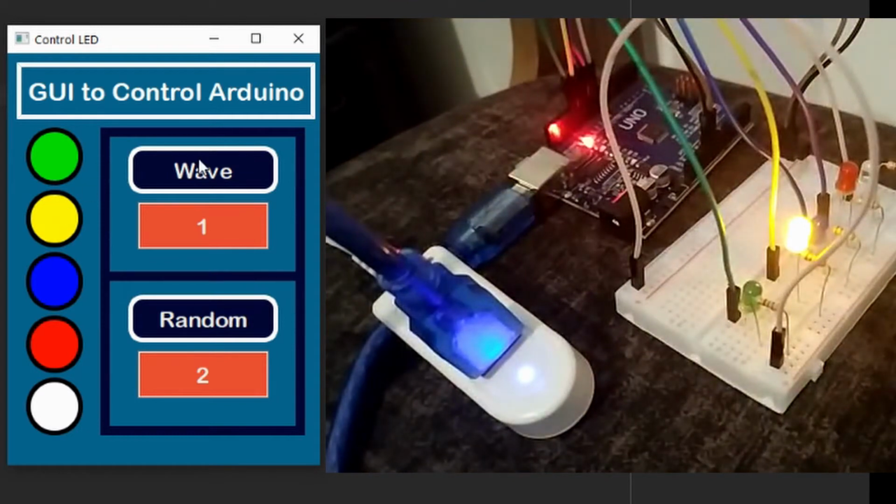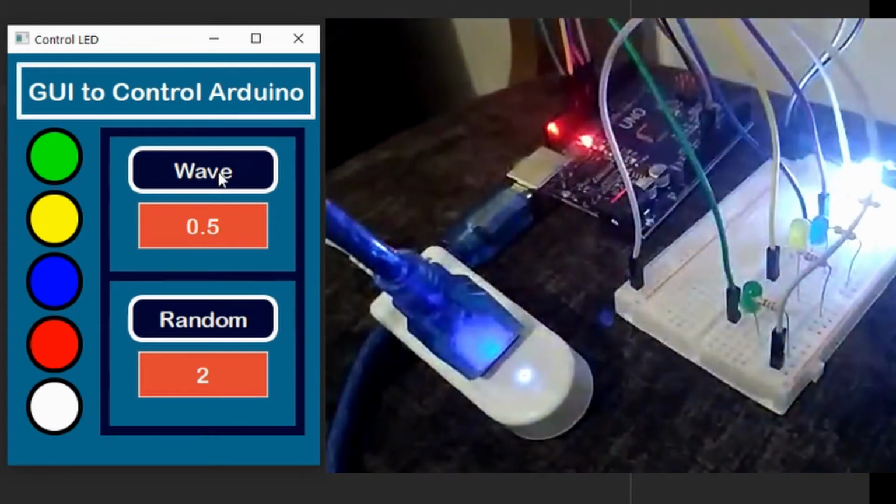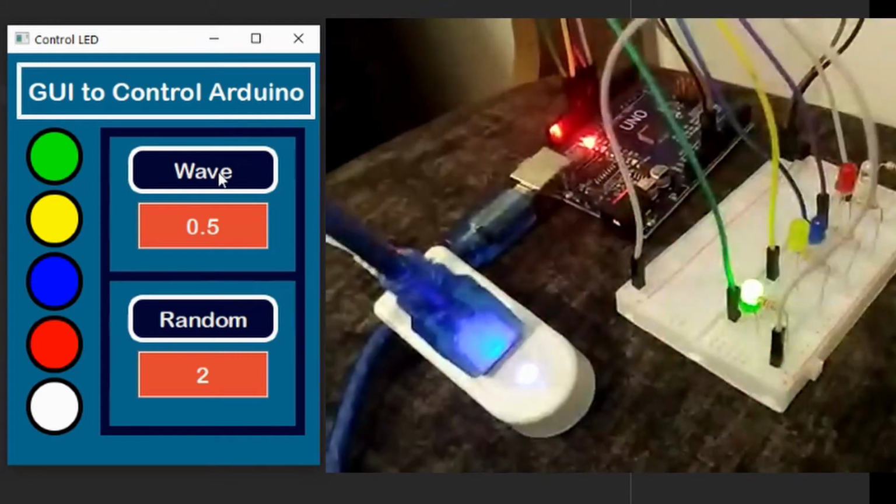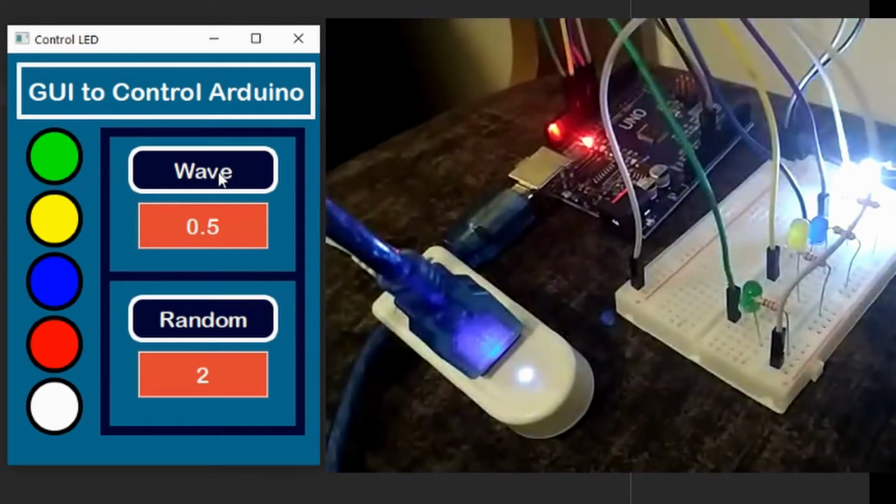And I also built two functions to simulate a Christmas tree, in a way, turning the LEDs on and off. We can put the interval of the on and off. I will adjust to 0.5 seconds and press play. Let's see. We have our LEDs going on and off with an interval of 0.5 seconds.